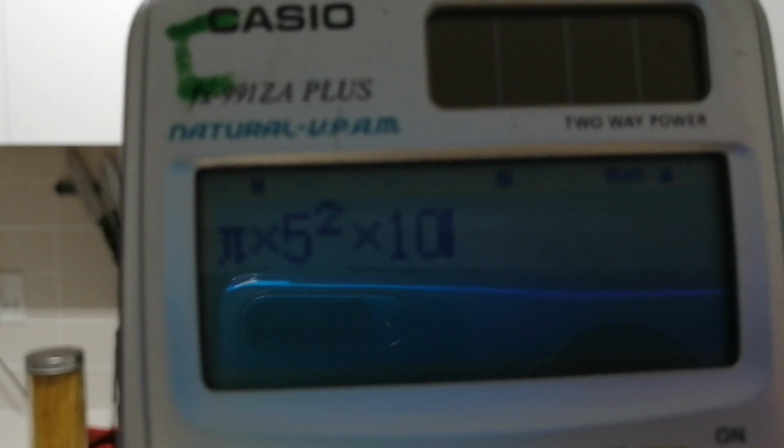Oh my goodness, I don't know if you guys can see that. I haven't just written pi and then 5 squared immediately afterwards. If you do that, you're going to get an error on your calculator. You must put a times sign between your pi button and whatever is next to your pi button. Okay.